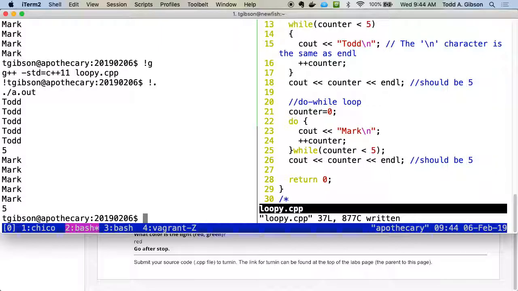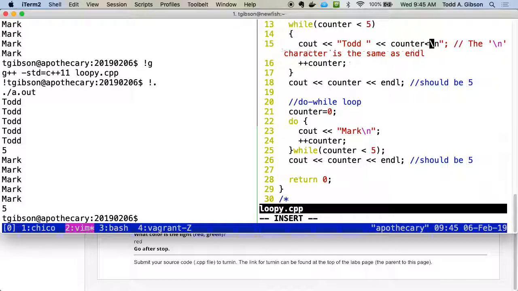You can print out counter inside here. Why don't I, rather than, let me say Todd, and then let me print a space after Todd, let me print out counter, and then I'll print out that new line. And I'll do the same down there. Let me change this comment to be above the line so the spacing's easier on our eyes.